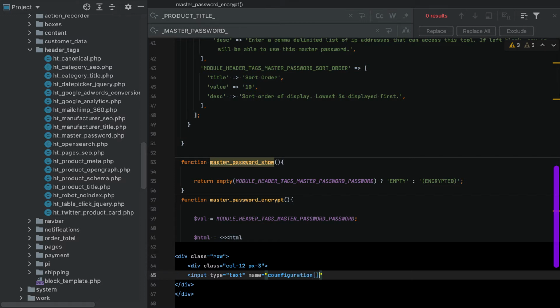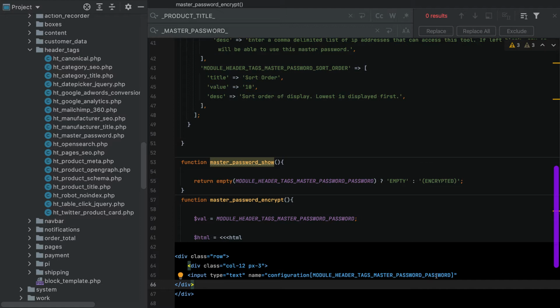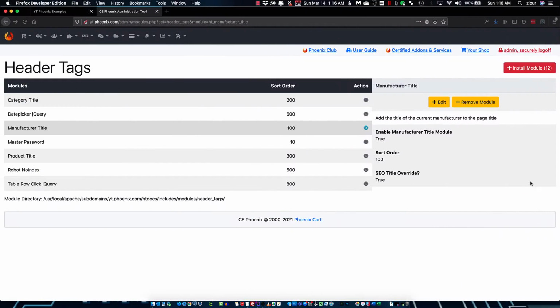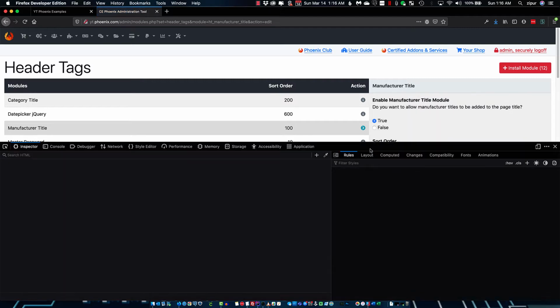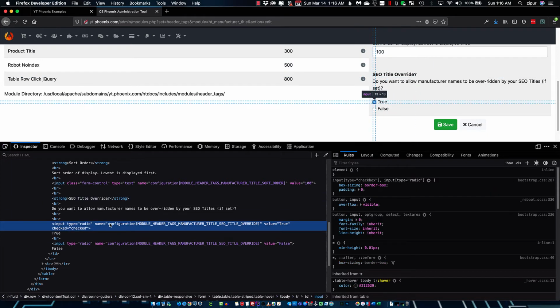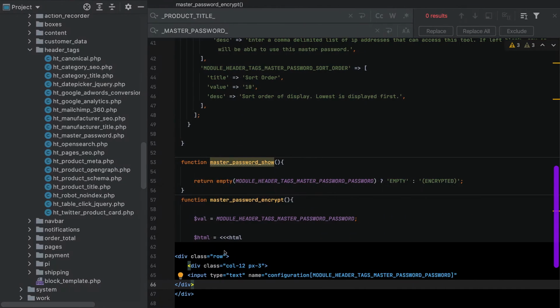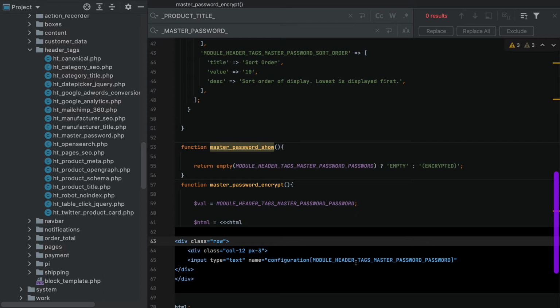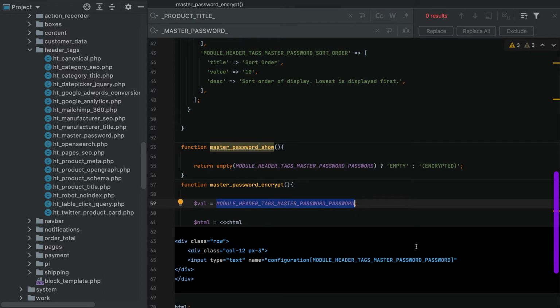This is the way Phoenix typically names all of their input fields. So if I was to go back here and edit this, and I was to view the source and look at one of these fields, you'll notice that they're all called configuration, and then they've got the constant value in there, so that when this form is submitted, you have a configuration array with each of the keys in it. So that's basically what I'm doing here. I've got configuration, and then I've got the constant name.